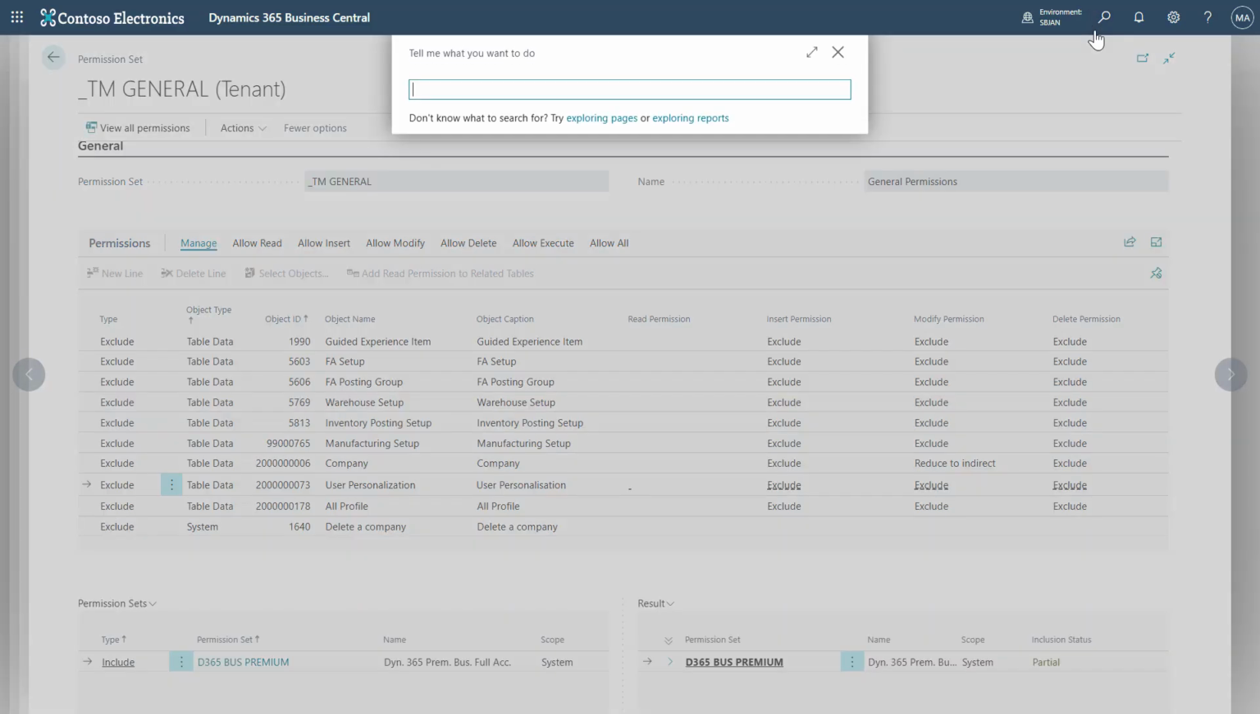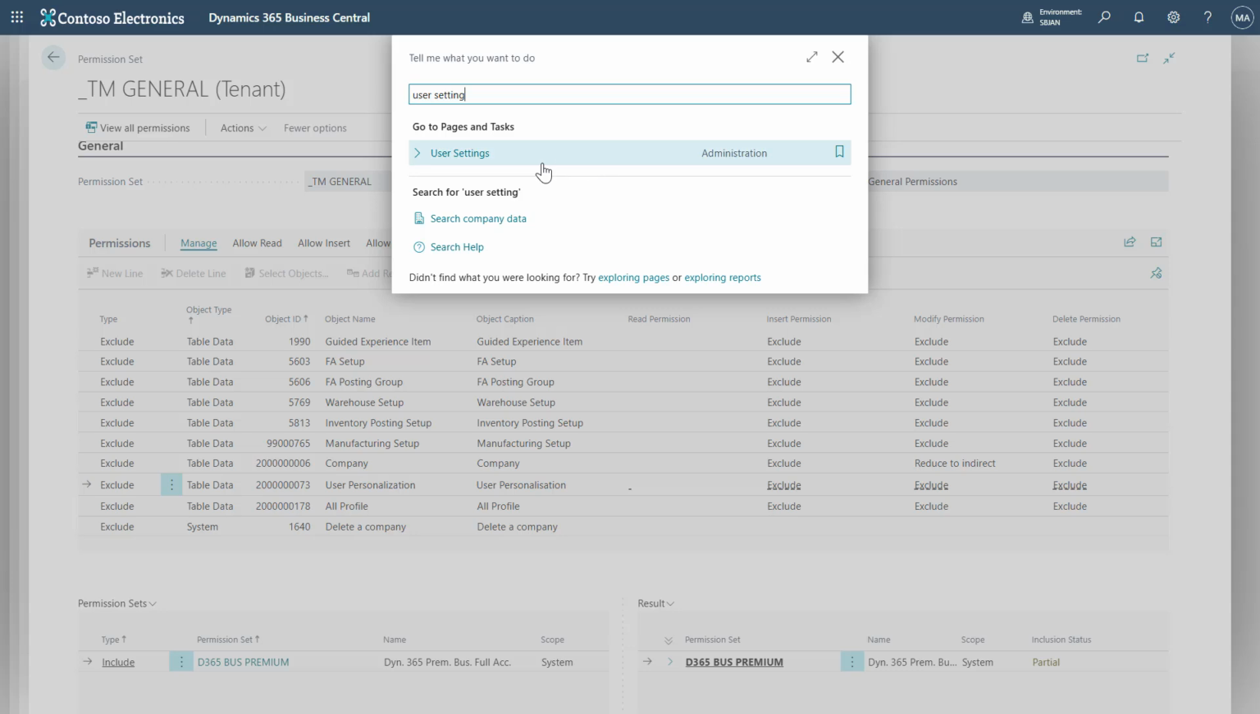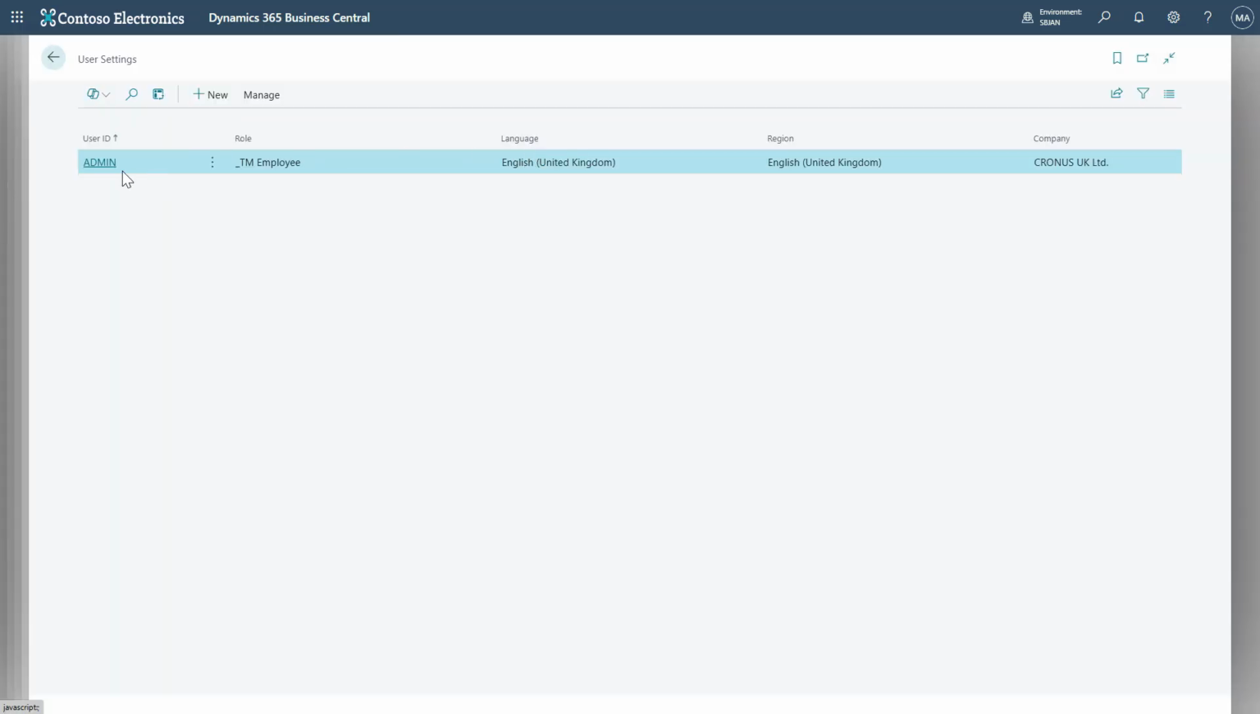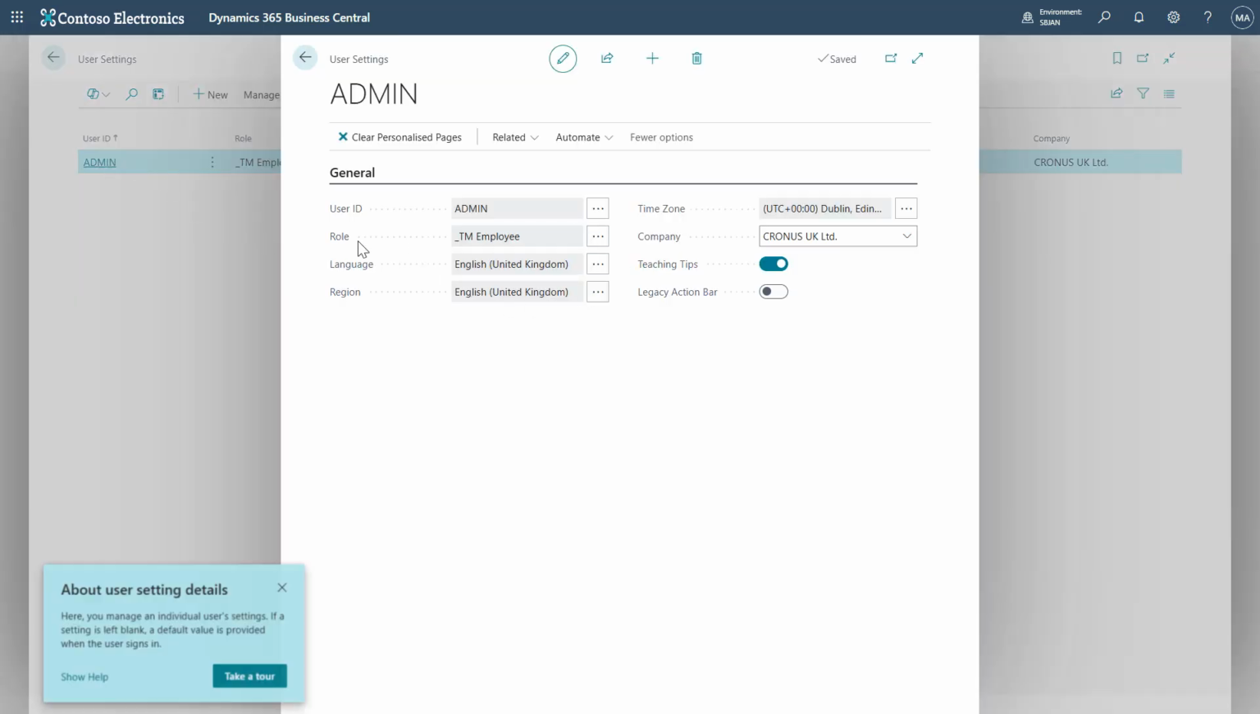So if we go to a page like User Settings, and we were to set a user to the role of, in my case, TM employee, and the permissions we assign to their account does not allow them to actually change their role, we're effectively adding in a little bit of security in the sense that we're disincentivizing a user's ability to change certain fields.